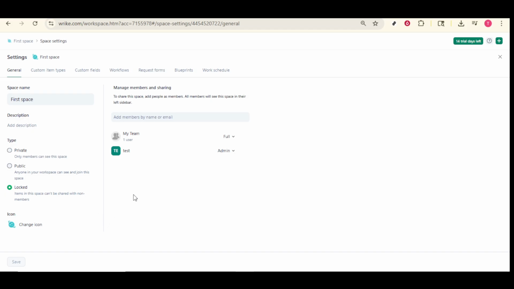Now that you're in the space settings, we're getting closer to our goal. Scroll down this page until you find the option to delete the space. You're looking for a button or link titled Delete Space. Go ahead and click it.